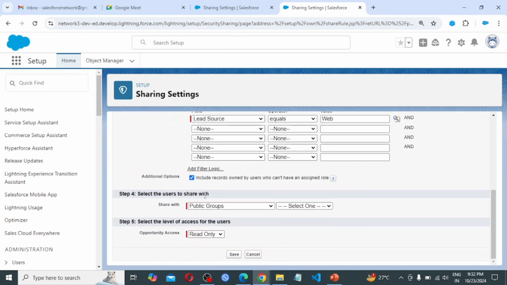Select the users to share with. So public group, share with, and to whom I have to share, the finance team. In finance team there is user A, and opportunity access I am providing read only. So read only and read write, as the finance team can only view the record, in that case I am providing the read only. If I also want to make them edit, in that case I am going to provide read write. For now I am going with read only.